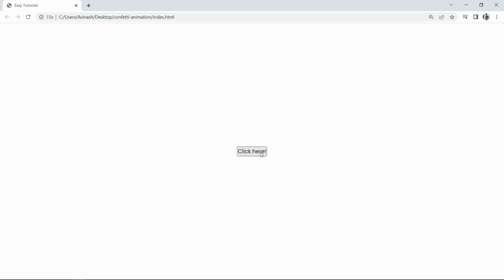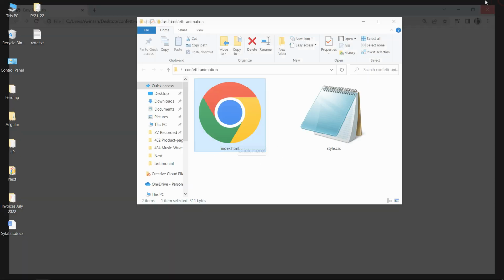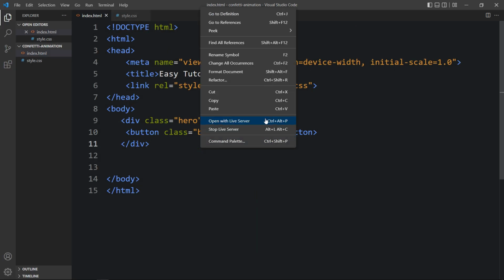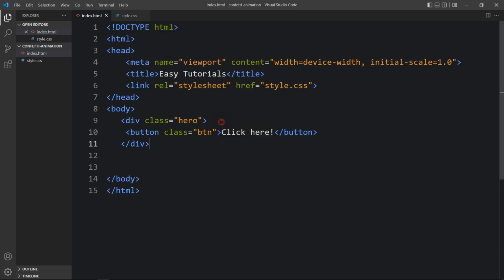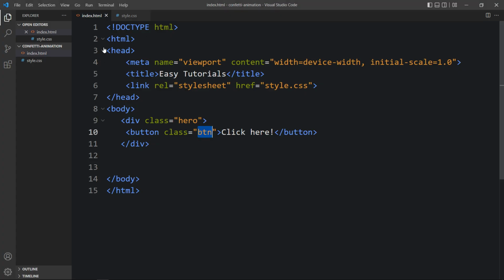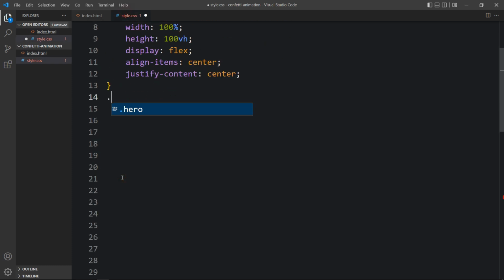Now let me close this browser and I will open the browser with the Visual Studio Code extension called Live Server, so that it will refresh the website automatically whenever we will add any changes in the code file and save the code file. So you can see the same web page. Now let's come back to the HTML file, and here we have this button. So let's add this class name here btn.